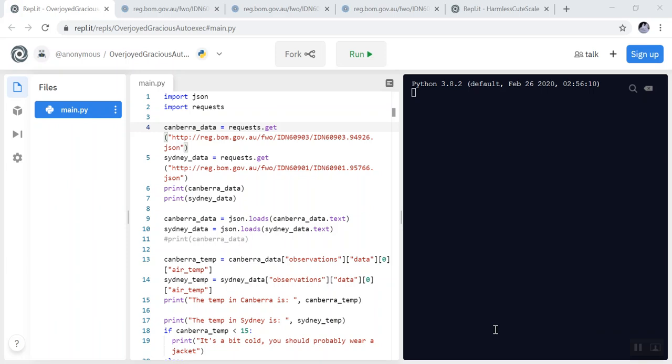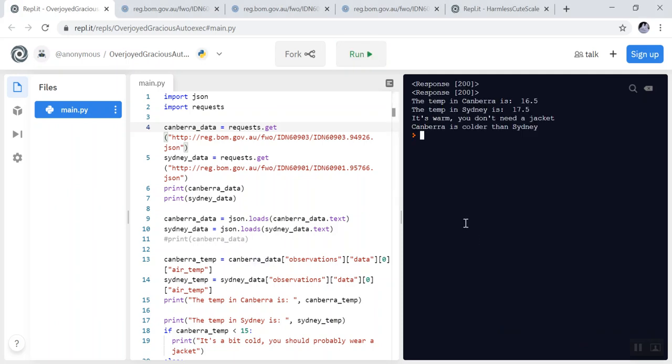This is a Python app that gets weather data in real time from the Australian Bureau of Meteorology. I'll run it now and show you the result. So, from this program, we've got the temperature in Canberra, temperature in Sydney, a clothing recommendation, and a comparison.